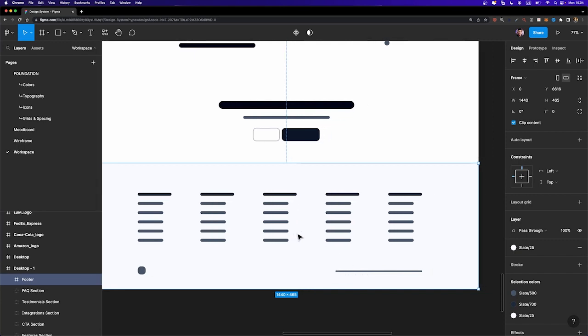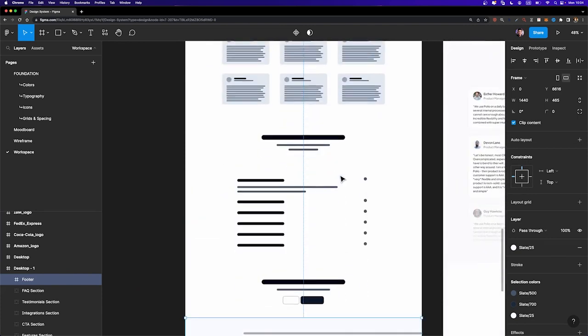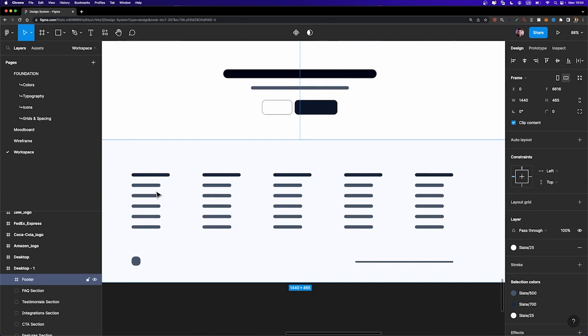So I think we can just create two containers like what we did in most of our sections, for example here. And then we can put all these columns inside the top container and these two elements inside the bottom container. So without further ado, let's get started.